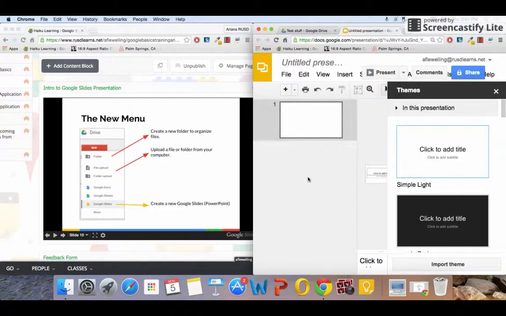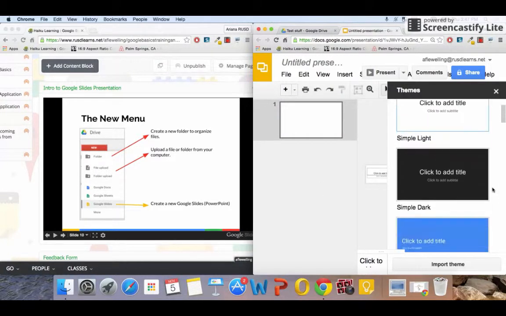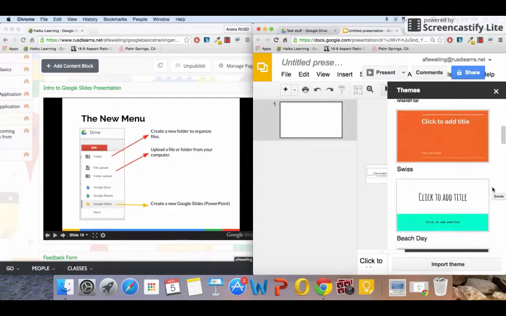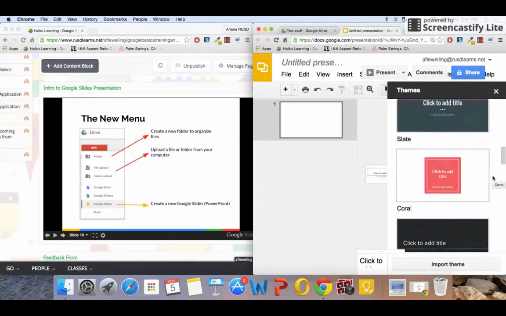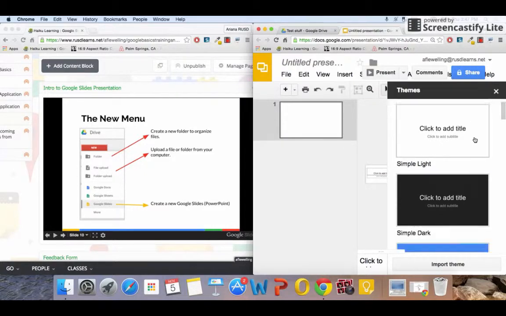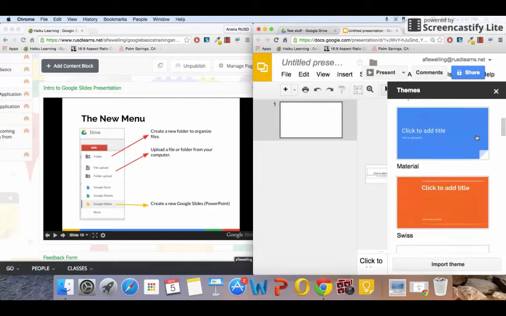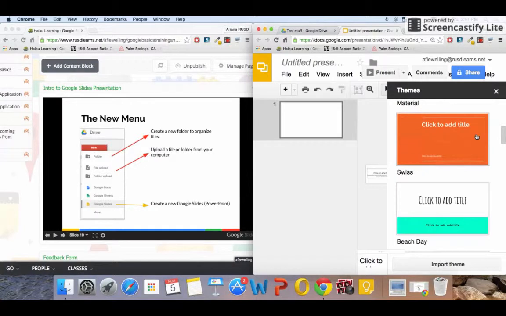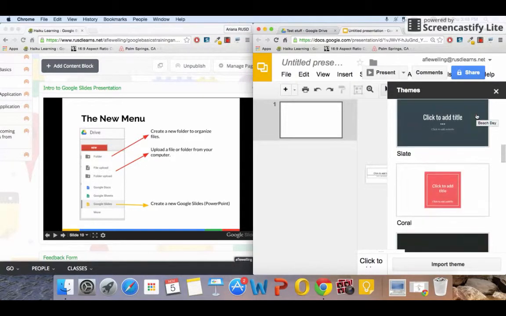All right. On the right-hand side, it automatically pops open this box with themes. You can scroll through, and there's actually quite a few different colored ones. You could pick whichever theme you want. I'm going to stick with the Simple Light for demo purposes, but you can click on any one of these. These are themes that are already pre-made for you.